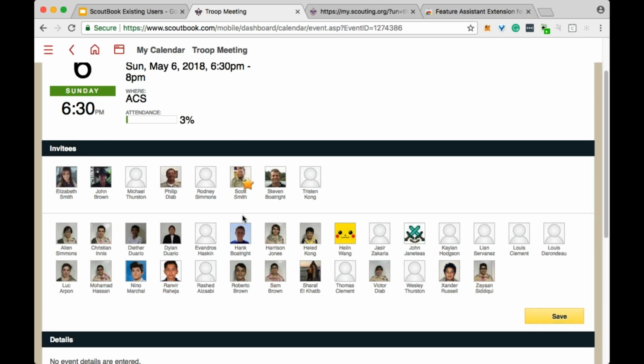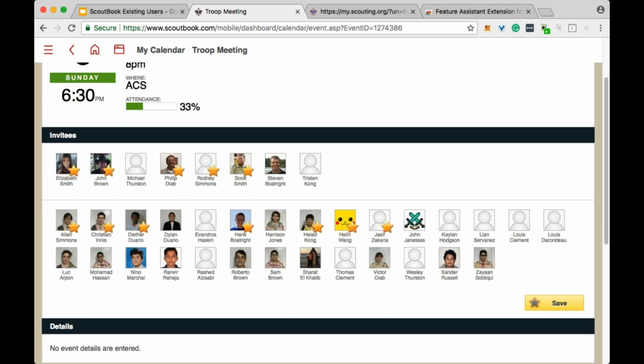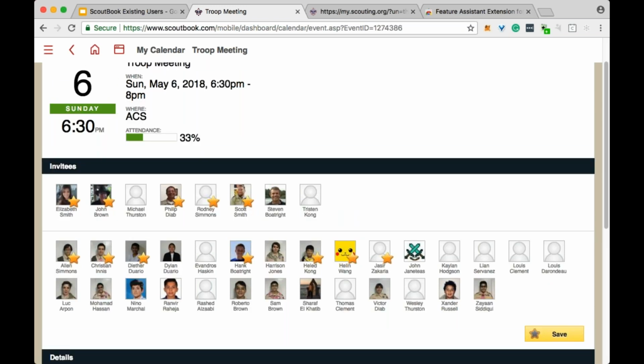Let's see, at this meeting, I was there, and my assistant scoutmasters were there. My wife was there because she was at the committee meeting. And all of these scouts were there. Oh, he wasn't there. He was there. He was not. And you can save that attendance. So you can see your attendance at every single meeting.